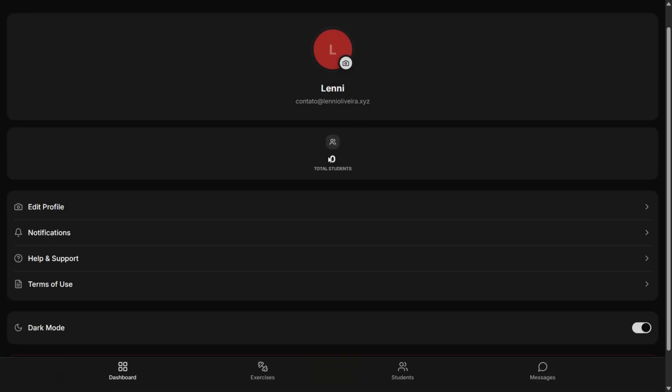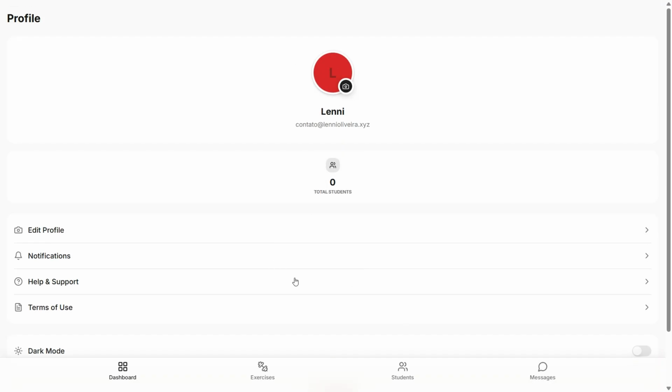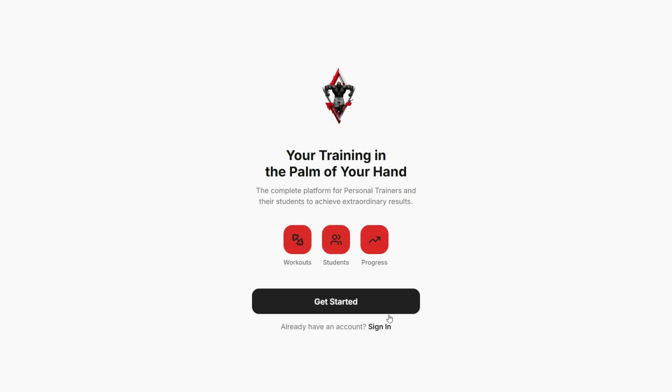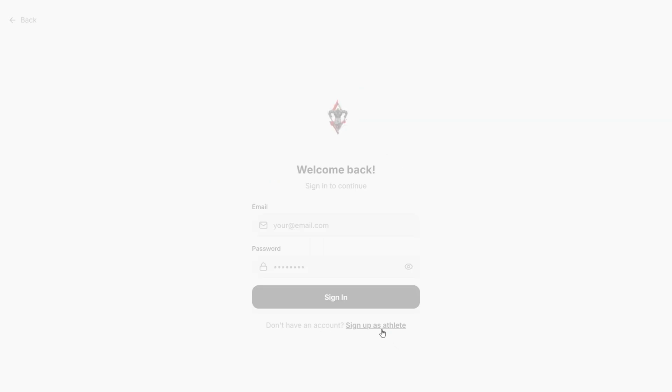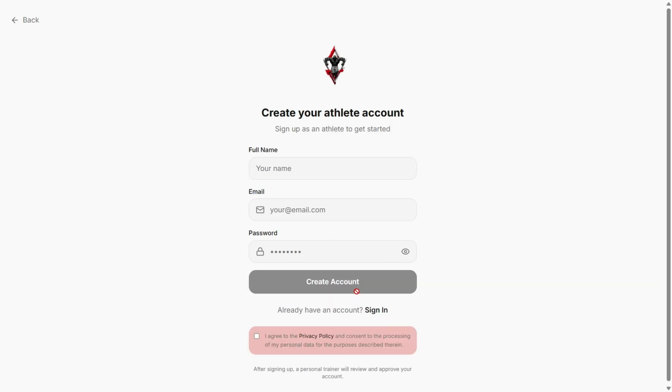Let's come again to the clear mode. I prefer clear mode, and I will sign out. And now, if you want to sign in to the app, you just give an email and password. And when you want to sign in, the only option is to sign in as an athlete. You can't create new coach accounts on this screen.